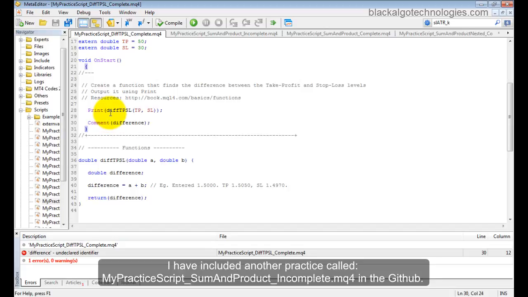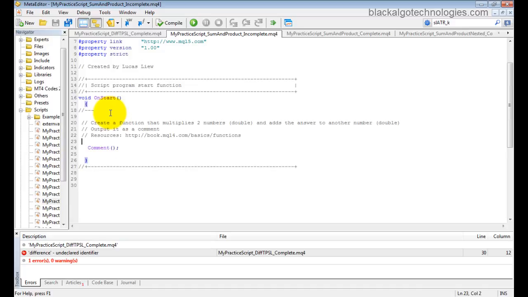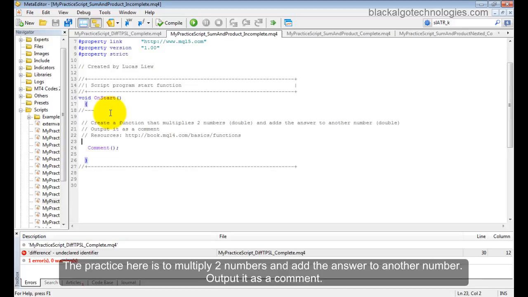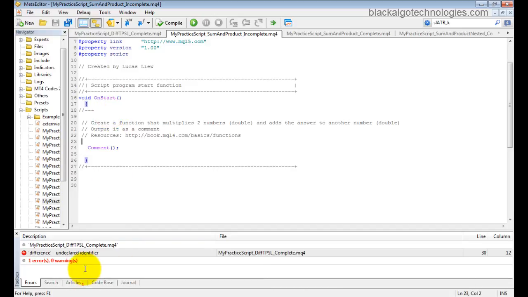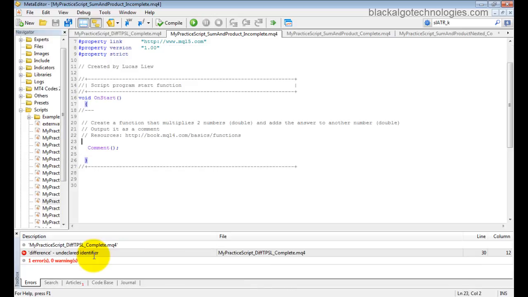I have included another practice called my practice script sum and product incomplete in a GitHub. So the practice here is to multiply two numbers and add the answer to another number. Output it as a comment. I've included the solutions, sum and product complete, and another one called sum and product nested complete, where I nest the comment function in the function itself.